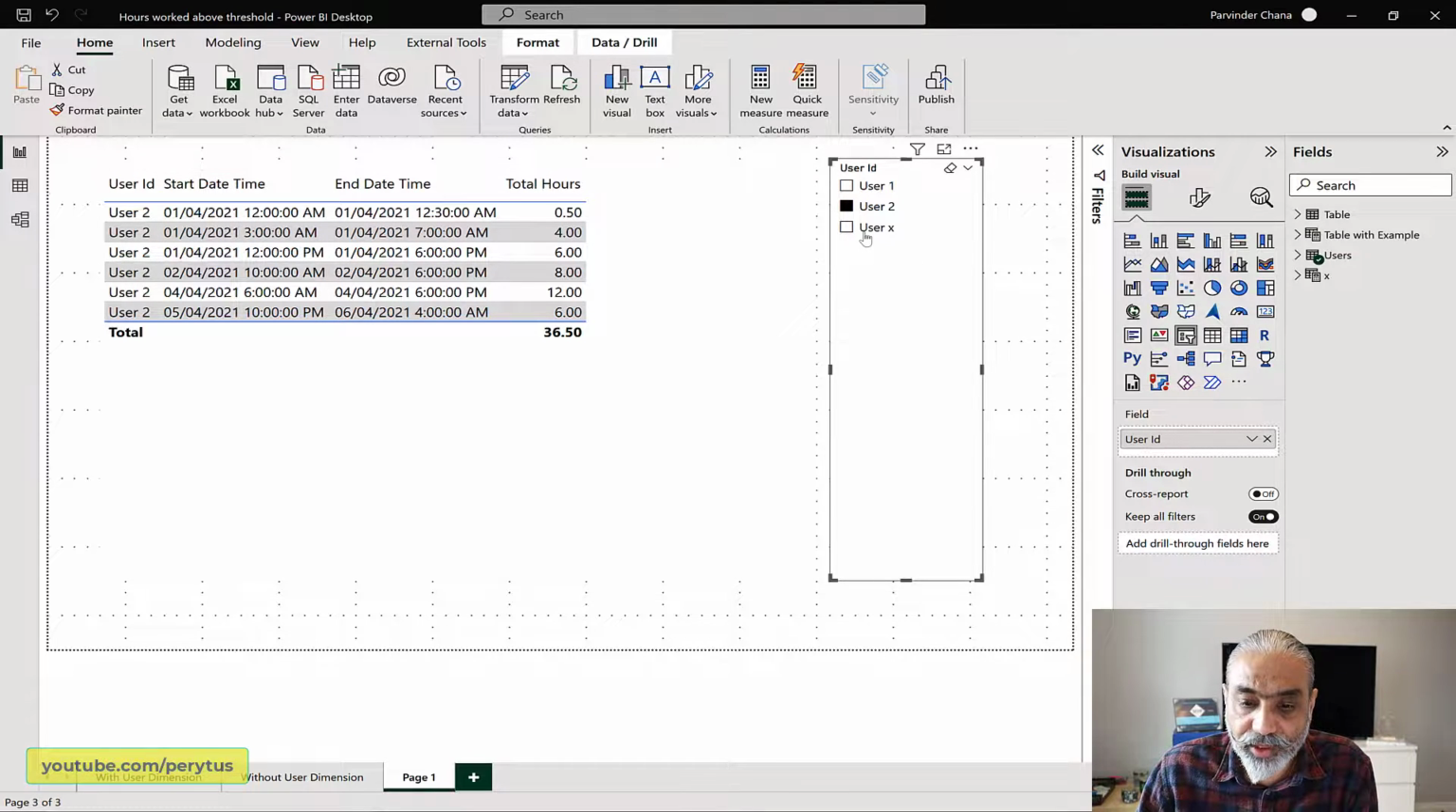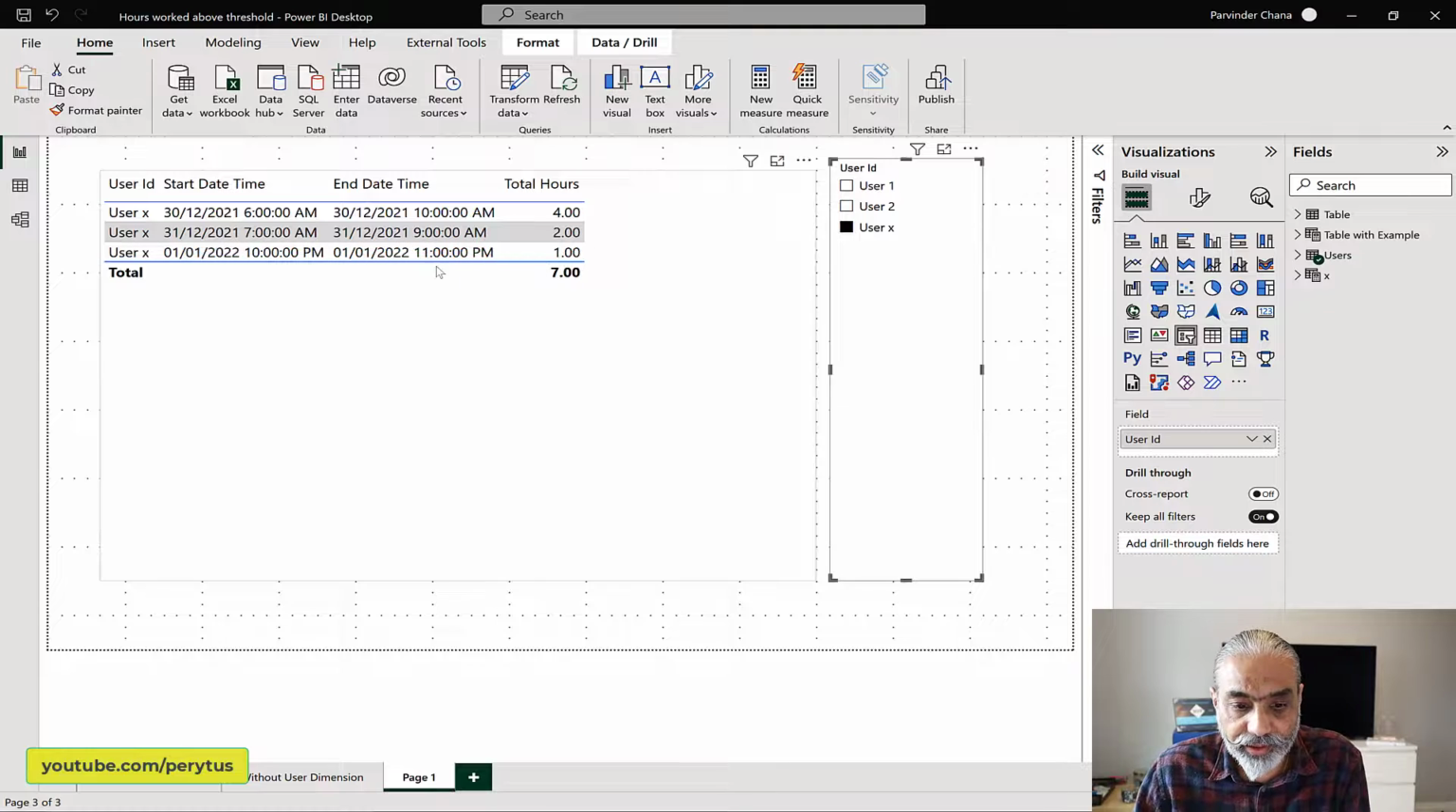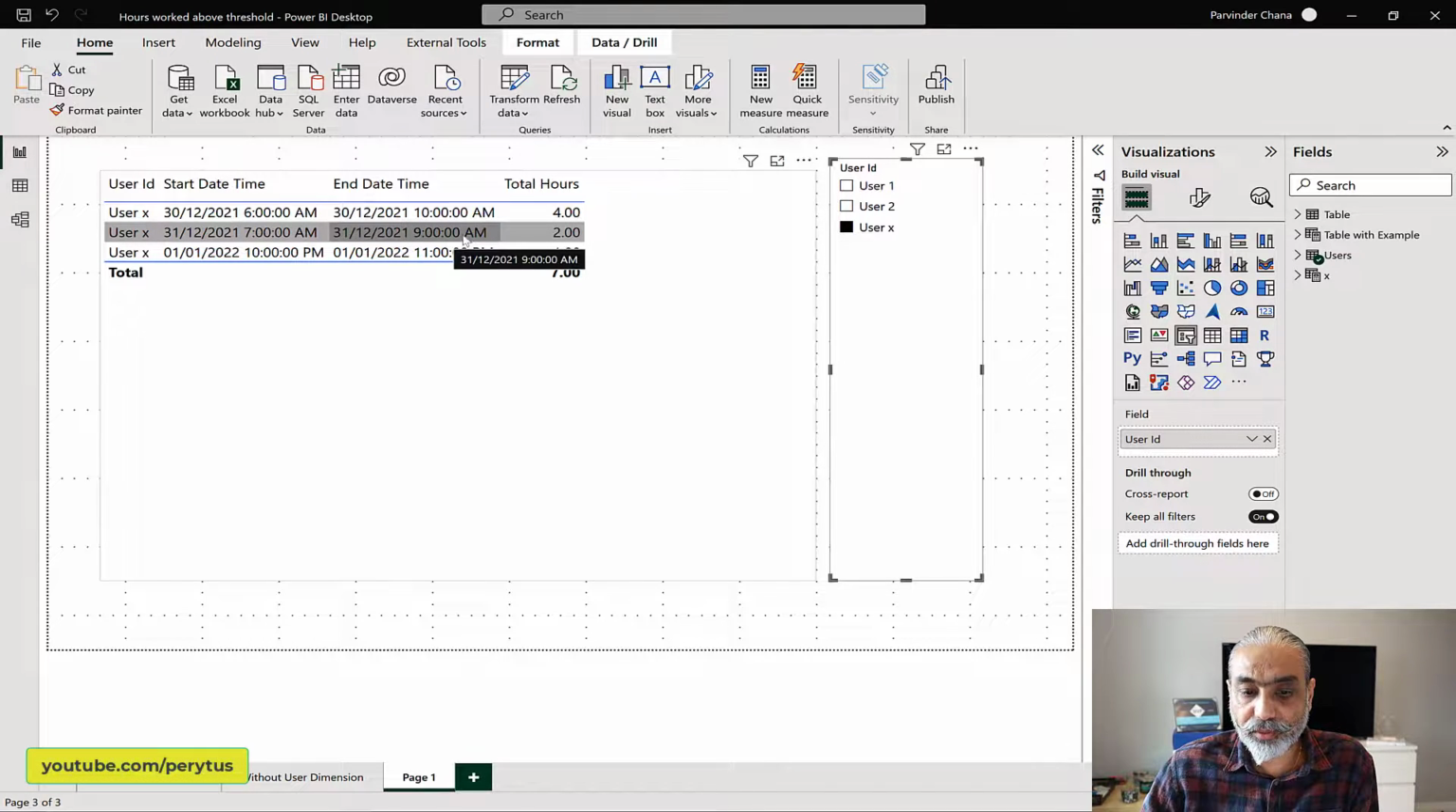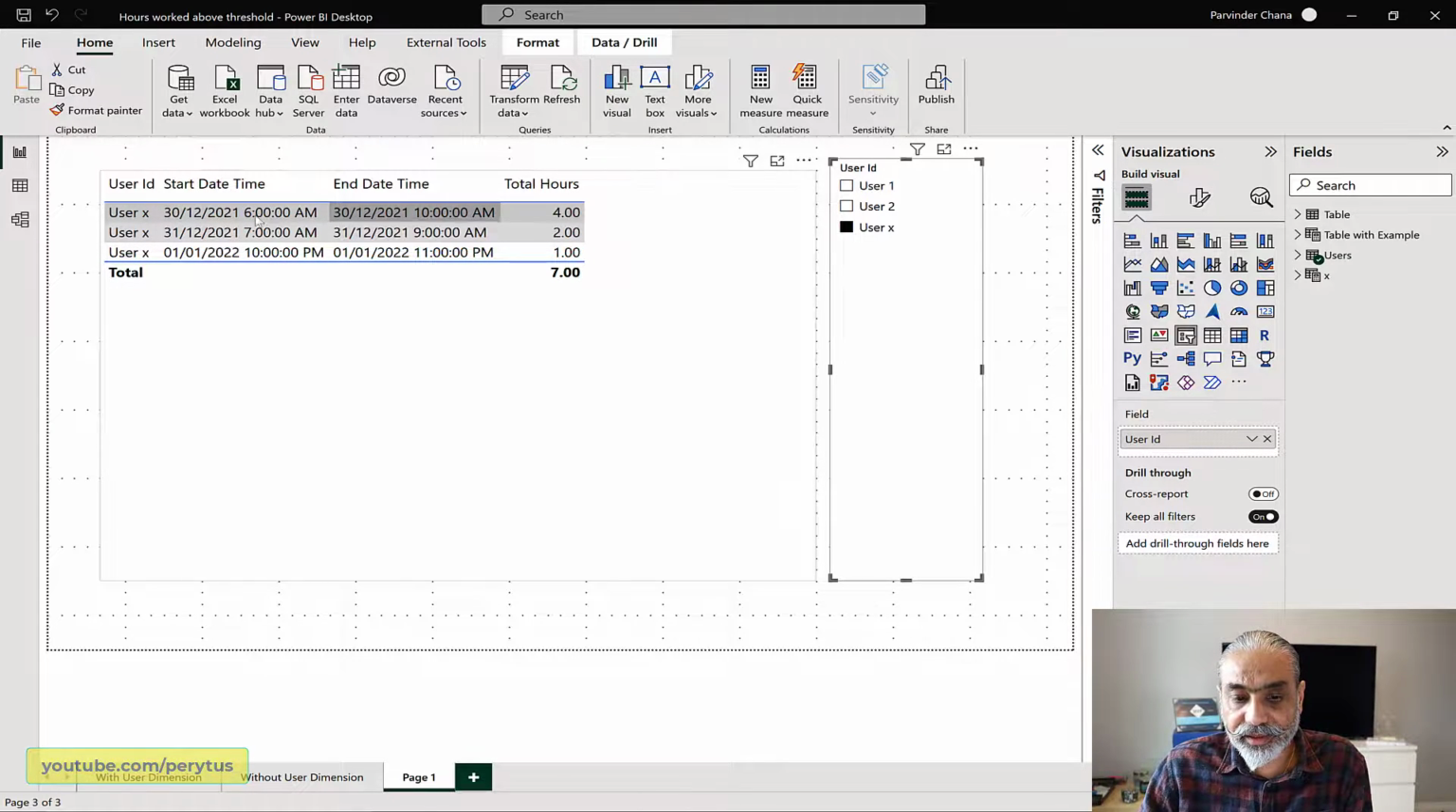If I go to user X, just to further explain it, if I go to this particular row, it's going to be 9 a.m. to 30th of 9 a.m. So we have a record. In this case, the user works from 6 to 10 a.m. So the range becomes, in this particular case, 30th December 2021, 9 a.m. to 31st December 2021. So there is 1 hour in this row which will come as part of the 24 hours. So the total number of hours in this case will be 3.